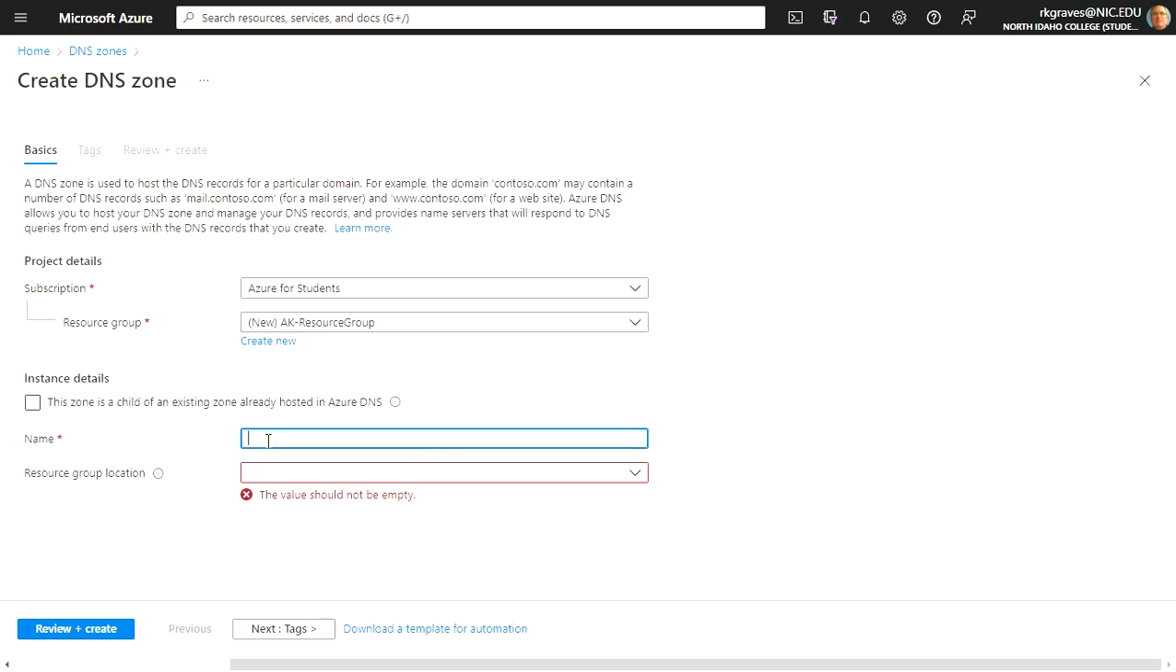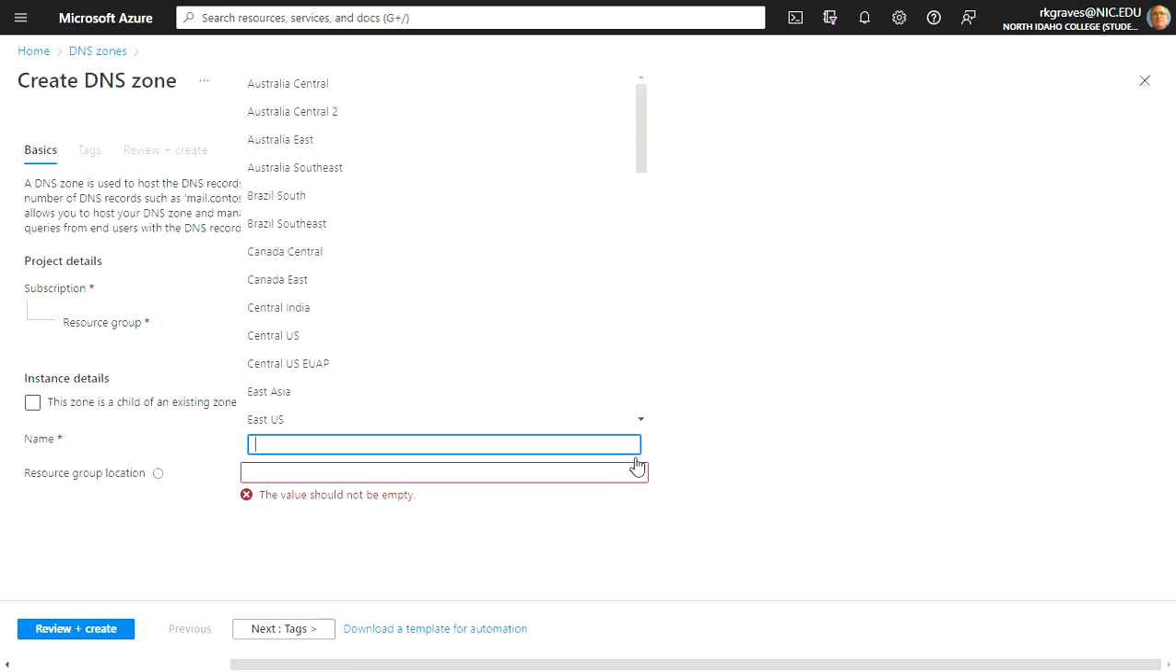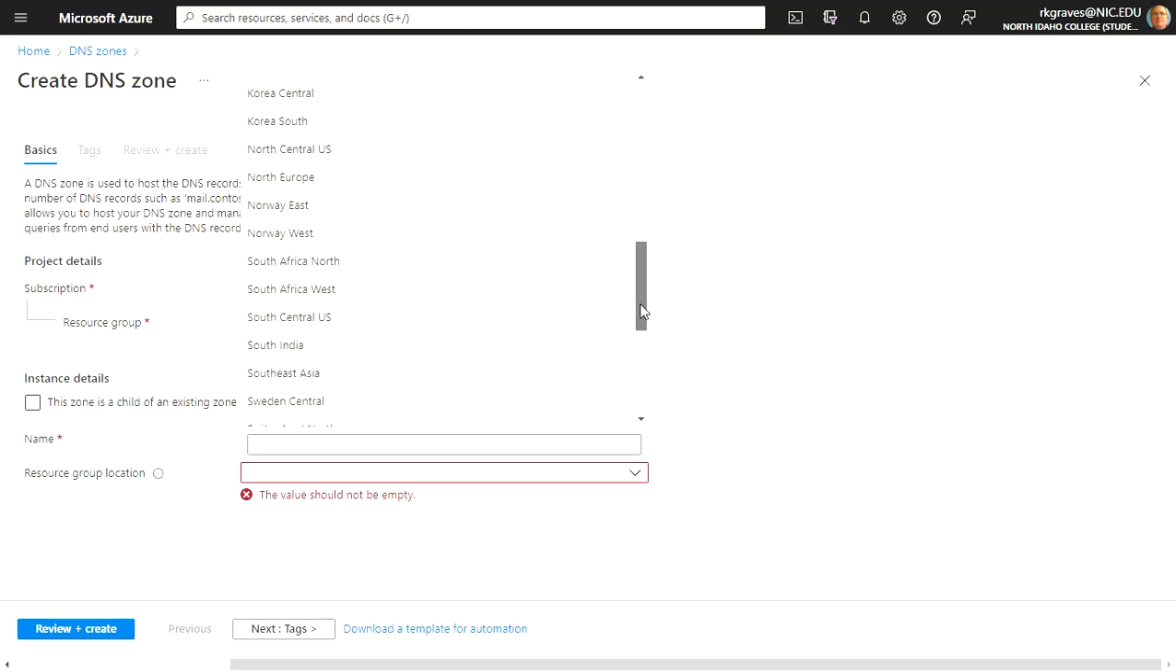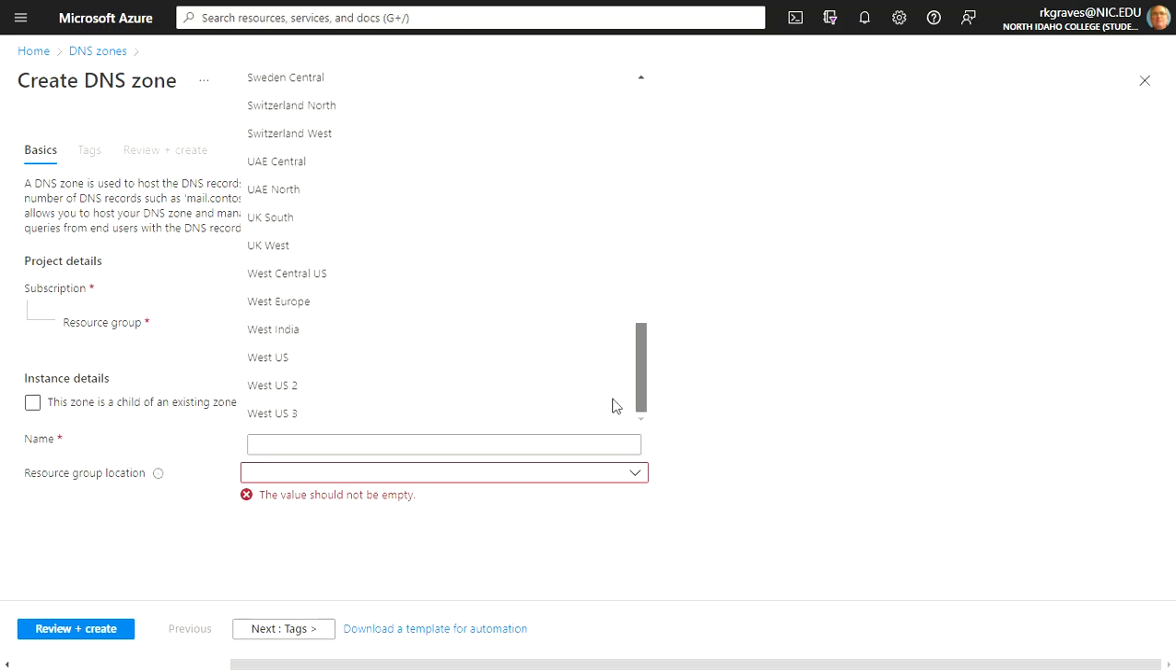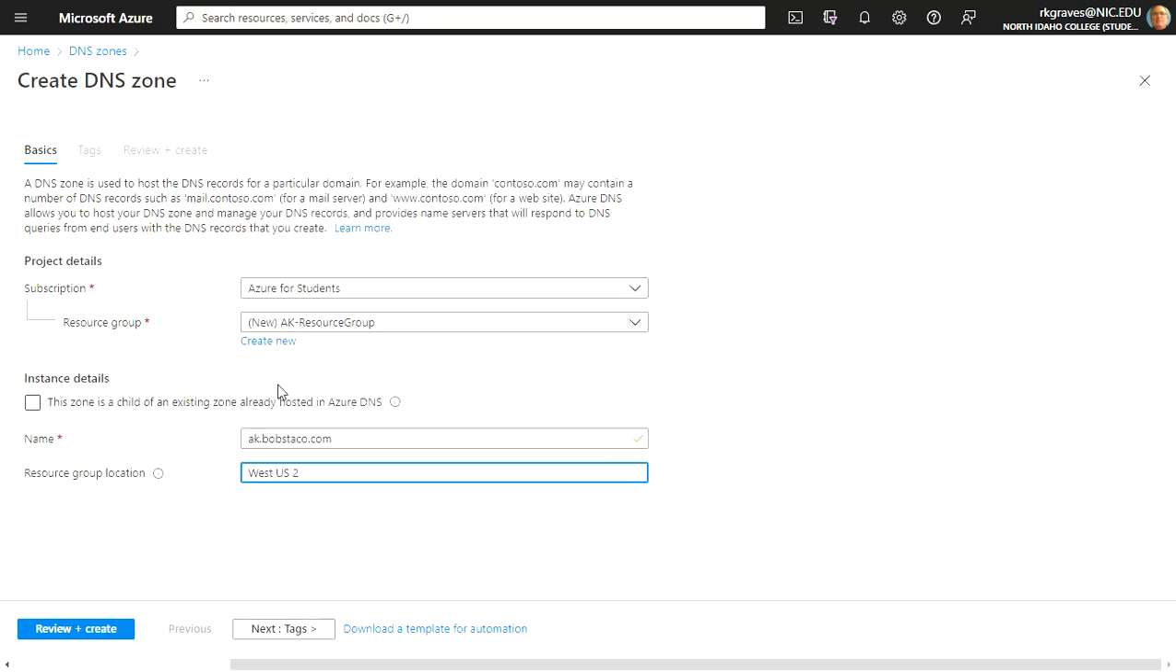Now here's the important box. Here's where you put in your AK, or excuse me, well, I'm putting in AK, but you put in what's appropriate for you. This is the magic thing here. And then we go to where would we like it hosted, and I'm going to look for US West 2. There it is. Okay.